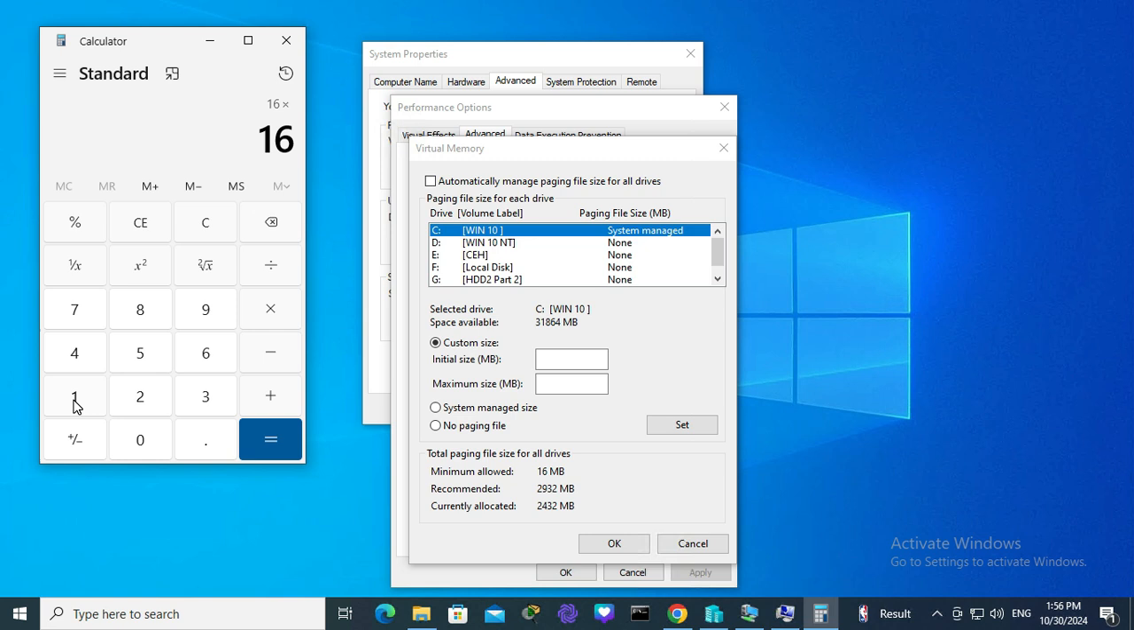into 1024, that means 16,384 MB. The maximum size is 16,384 MB. And now I am calculating the minimum size.